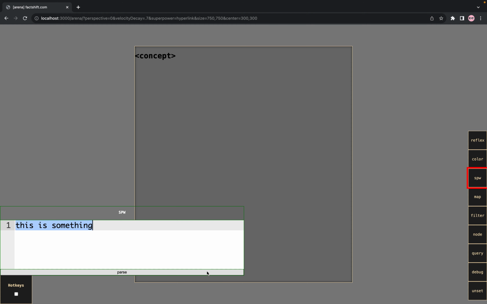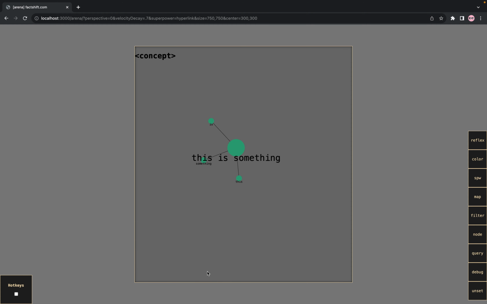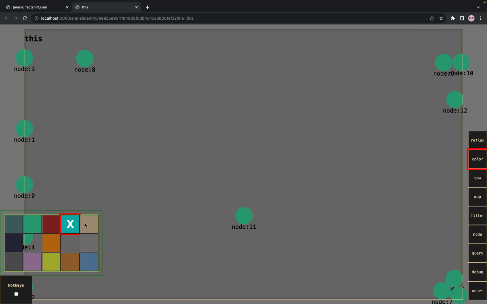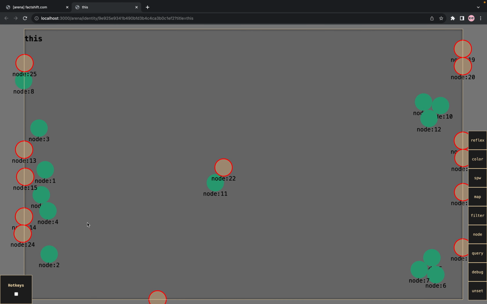I made an interface to make it easier to explore the similarities and differences between perspectives. So for example, if I type the phrase, "this is something," I can see the phrase and then the words that make it up. I can also click on those words and then see this, and then if I want to, I can represent that with different nodes and then change the color of those, so on and so forth. Stuff like this.